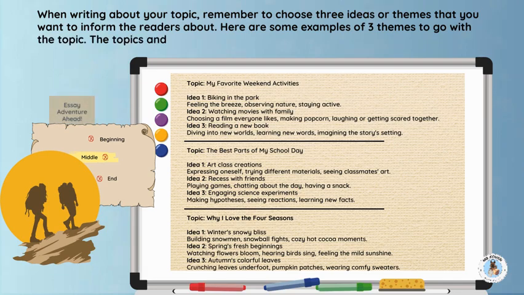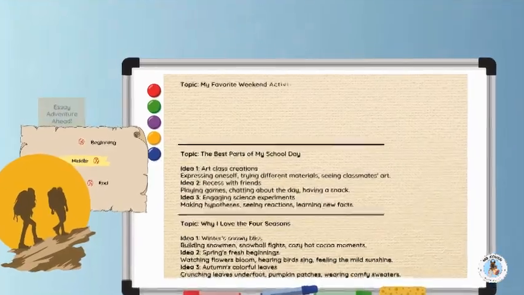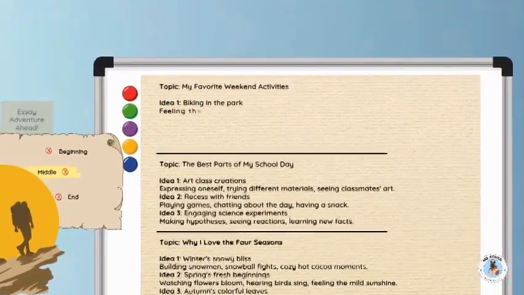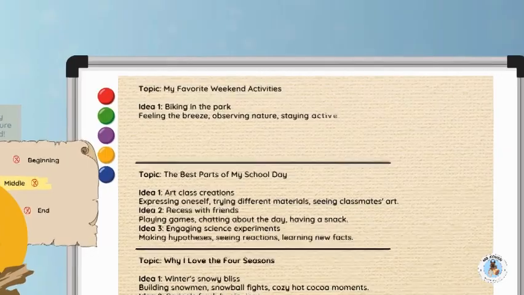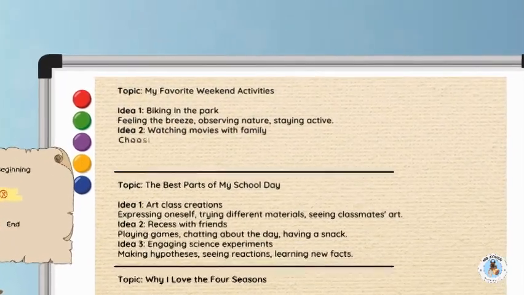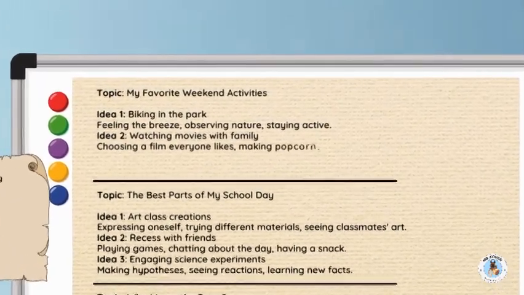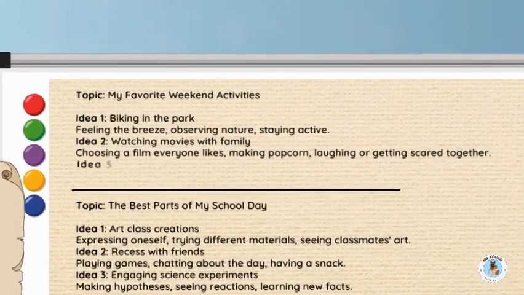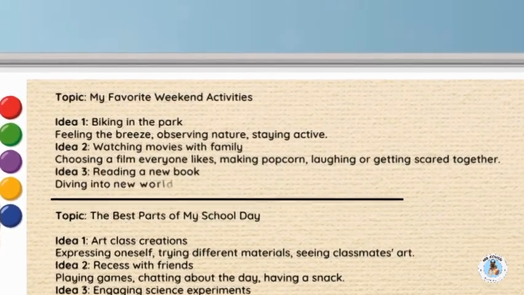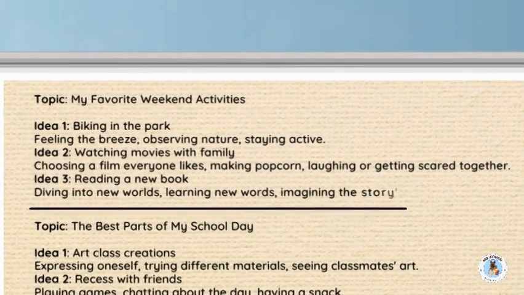Here, students discuss examples of 3 themes to go with a topic they chose. The topics and themes are limitless. Topic: my favorite weekend activities. Idea 1: biking in the park. 1. Feeling the breeze. 2. Observing nature. And 3. Staying active.